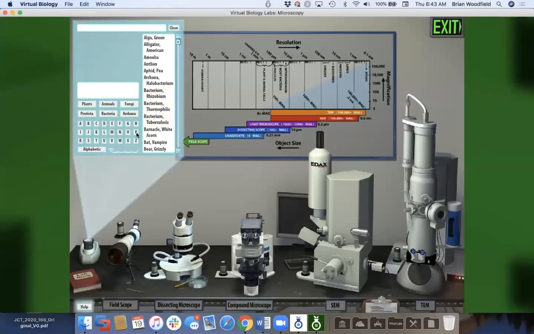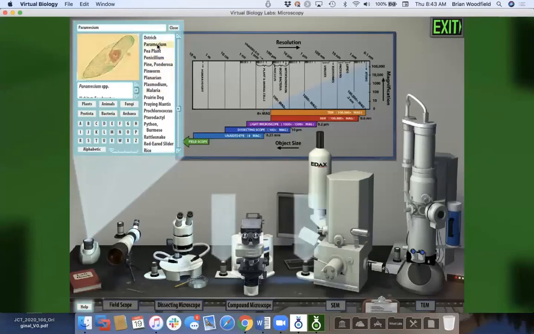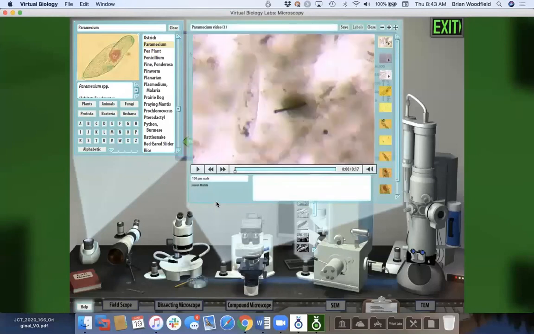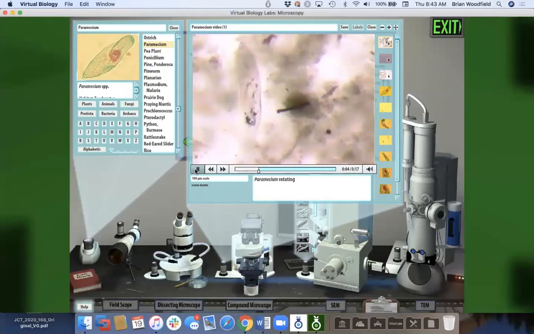So if I go down here to paramecium, this is my favorite one to show. We're going to show a dissecting scope and an SEM. Here's a video that we took. We took almost all of these pictures. So here's a video that they can play and say, okay, this is what I see with a visible light microscope, a compound scope.